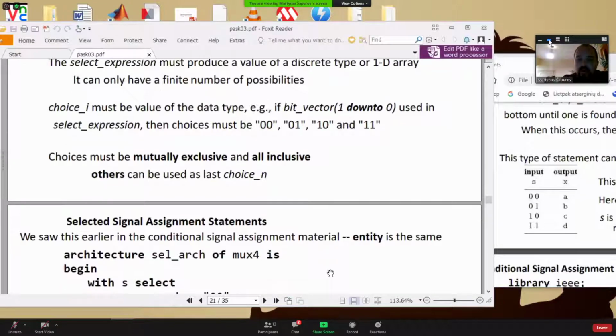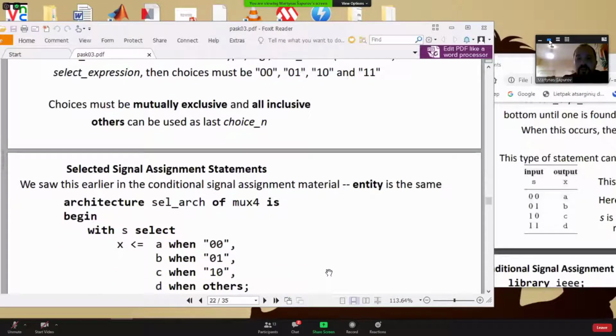And now how does the selected signal assignment statement look? So: with S, our input control signal, select, X is equal to A when 0 0, B when 0 1, C when 1 0, and D when all other cases. Only take notice that we are using commas. All these values are comma separated, as you can see.